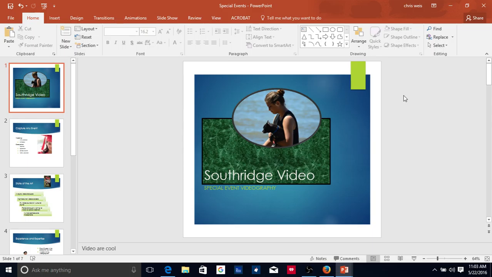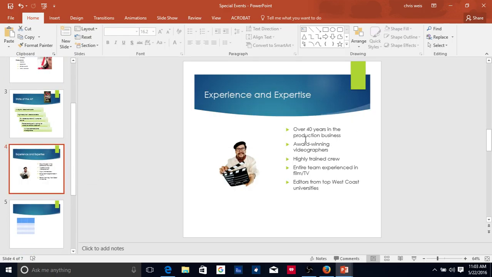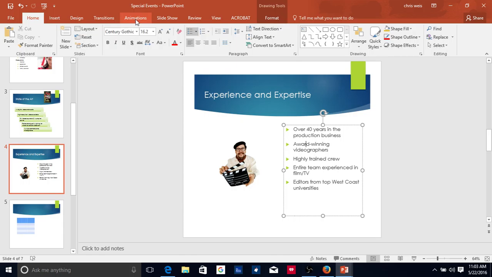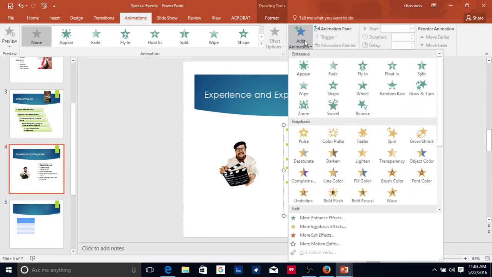So, question number 21, adding animation. It tells us to add animation to text on a slide. So let's go over to slide number 4, and we're going to click the animation button, and they're going to tell us to select the correct animation, which is right over here. So let's click swivel.